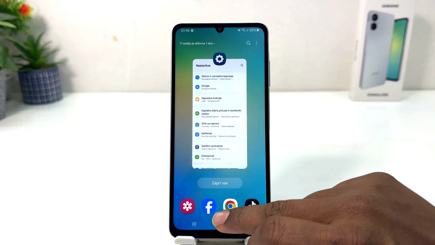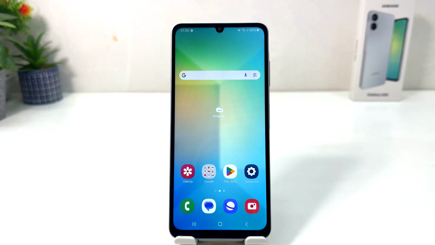For example, maybe by mistake you had changed your phone language and you want to make it English. So how can you do that? I will share with you now how you can make your phone language English even if you don't know that particular language. So anyway, first of all you need to find the gear icon.